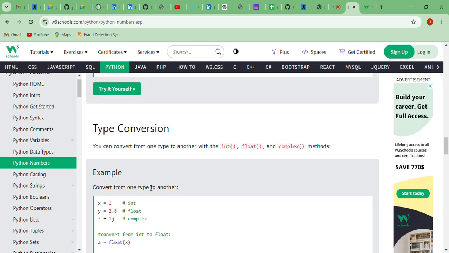Okay, now let's move to type conversion. You can convert from one type to another. For instance, I can convert an integer to a float. I can convert a float to an integer. I can convert an integer to a complex number, and also convert a float to a complex number. So that is what type conversion is: changing from one data type to another.